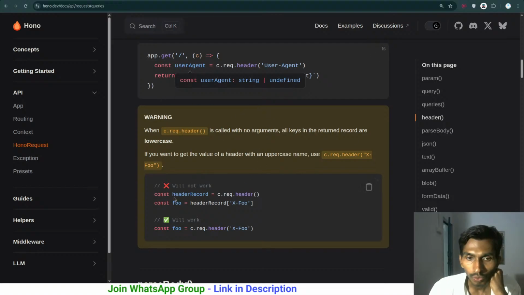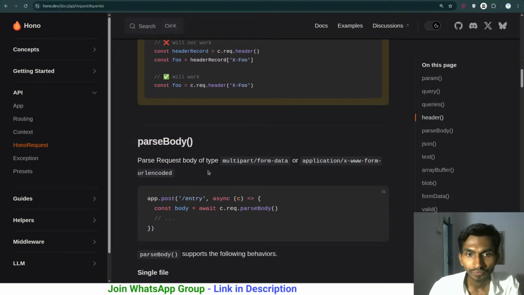Okay, so header for X-Foo, that's going to be wrong. c.req.header X-Foo-Bar. So whatever is returned from here, that is actually in lowercase. So either keep everything in capital letters, and it will not work. So if you want to get the value of a header with an uppercase name, c.req.header X-Foo, just like this. When it is called with no arguments, all keys in the returned record are lowercase. Okay, so if you want to get them using this, you will have to use lowercase there.